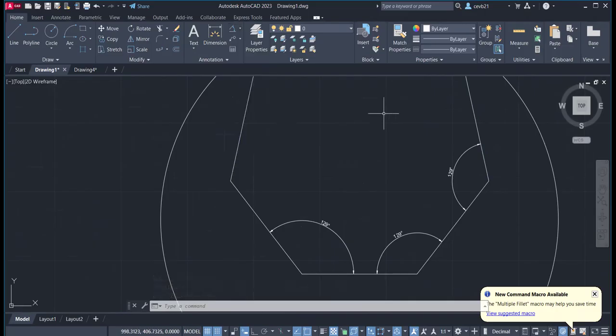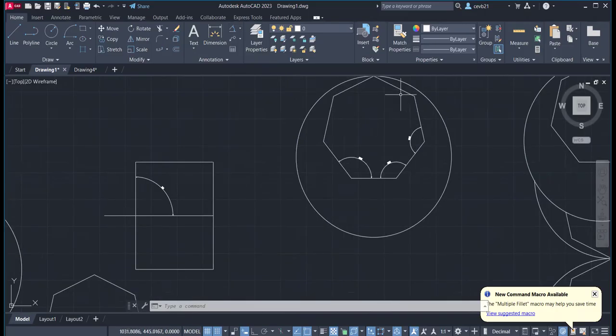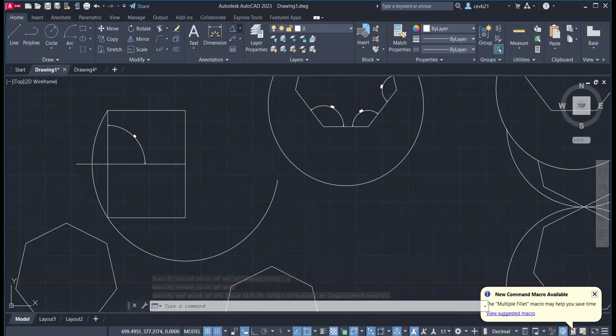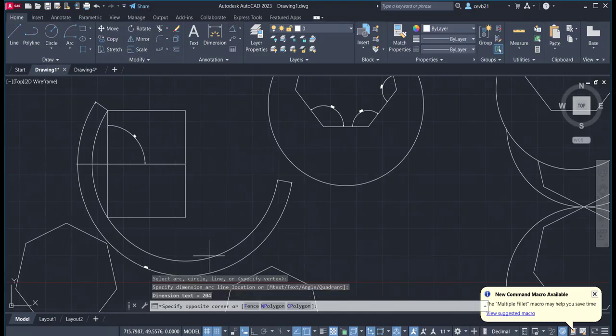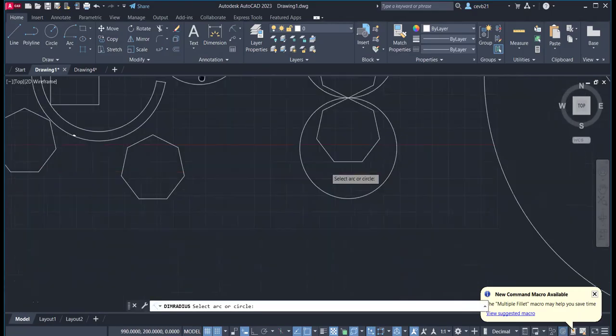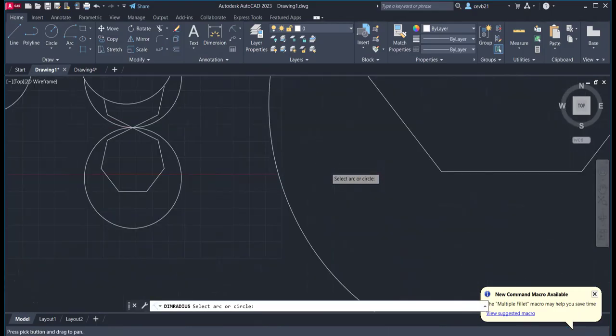Next, you have the arc length. So for example, we'll have an arc length. Okay, so I created an arc length. So for arc length, you just do this. See, that is your arc length. Arc. Okay, next you have your radius. Okay, radius. Okay, so this one we have a circle. So you can see the radius.